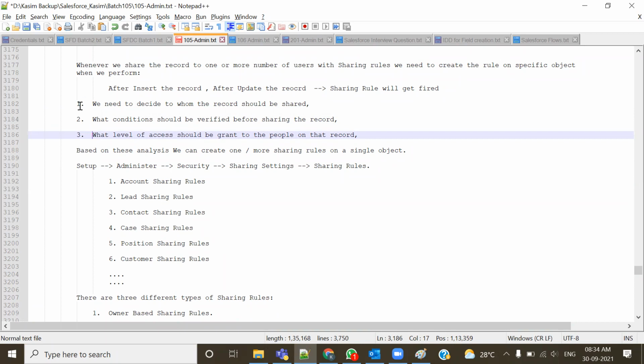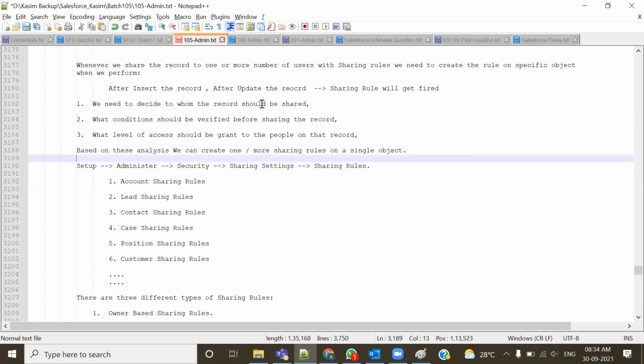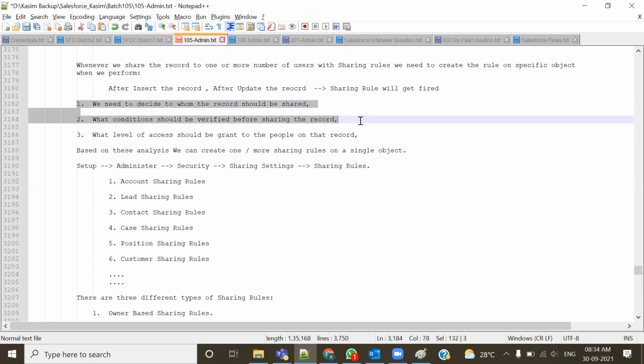Now, based on these three analyses, if you know everything before, that means you know to whom we need to share the record. आपको कहाँ share करना है, कौन से group को share करना है. You already know this. Then you know what conditions should be verified, and you know the level of access. So if you know everything before, then go with the automated sharing. ठीक है. अब ये तीन चीजें याद रखो, क्योंकि आगे चल के मैं एक डिफरेंस बताने वाला हूँ. वहां पे आपको ये तीनों पॉइंट फिर से रिवाइज होने वाले. चलो आगे देखते हैं.